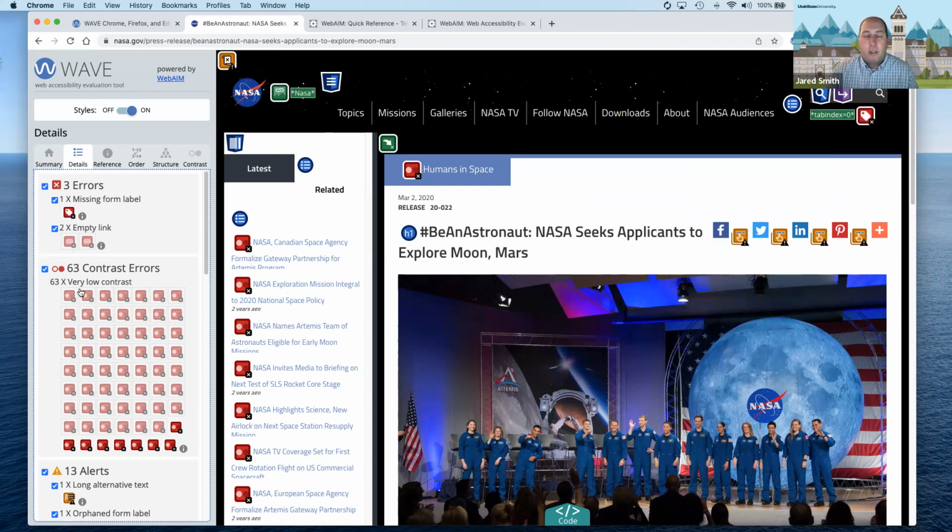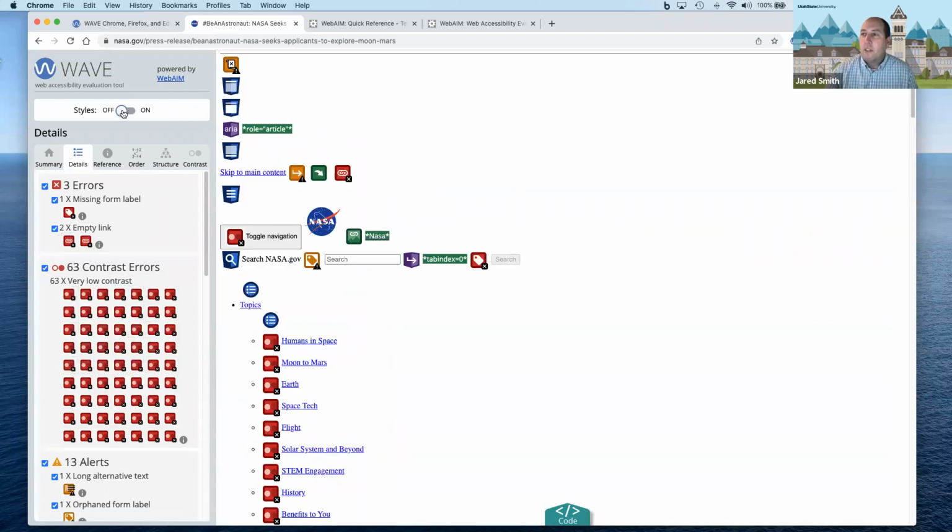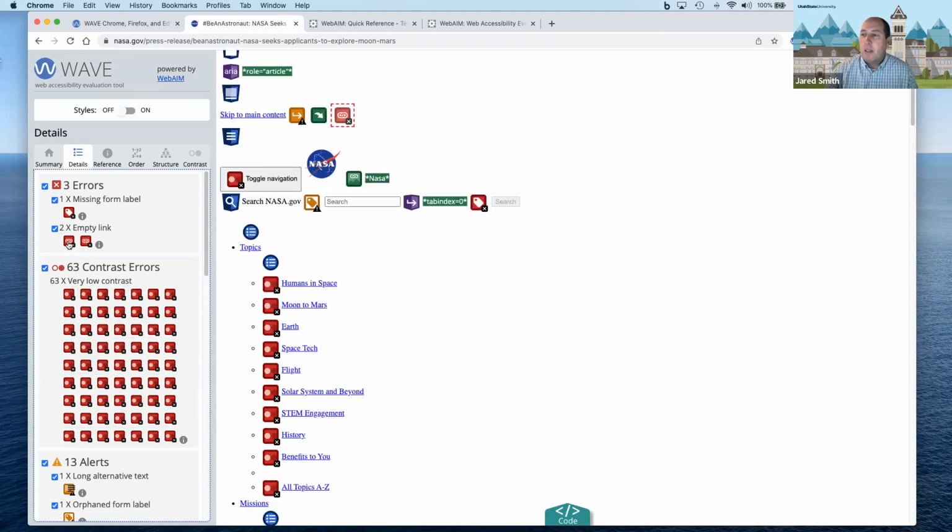Now, some of these icons in the sidebar are dimmed or grayed out. Those indicate icons that are relevant to content in the page that is hidden, or the icon itself may be hidden visually, primarily due to styles. So WAVE has tested something, but there may not be an associated icon visible in the page because it's in some visually hidden content. So what I can do in this case is turn off styles. And with styles disabled, I can click on one of these icons and actually see where it is within the page.